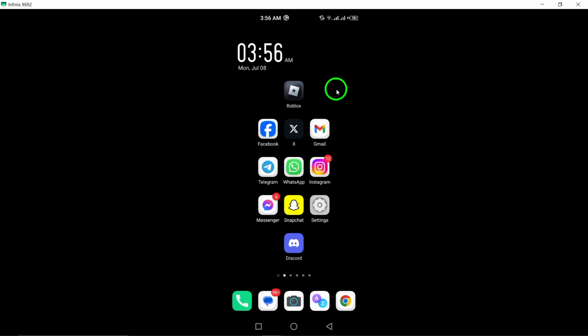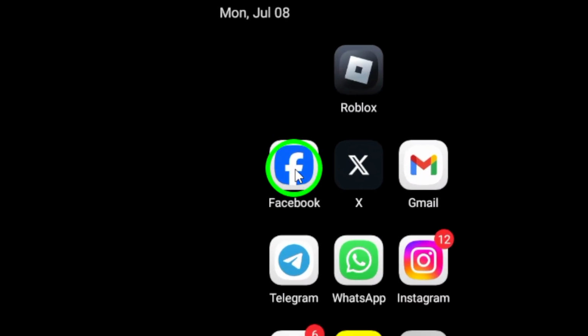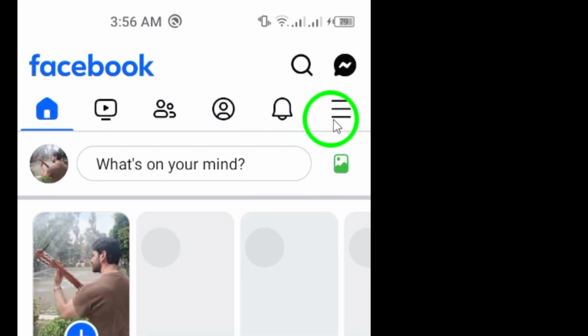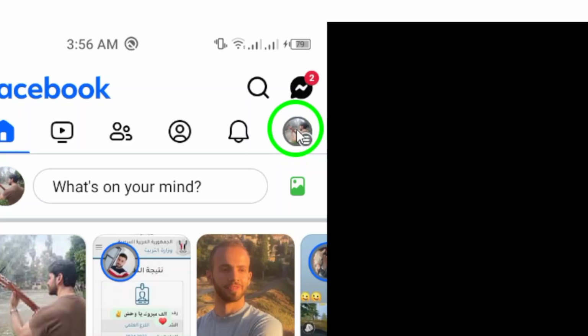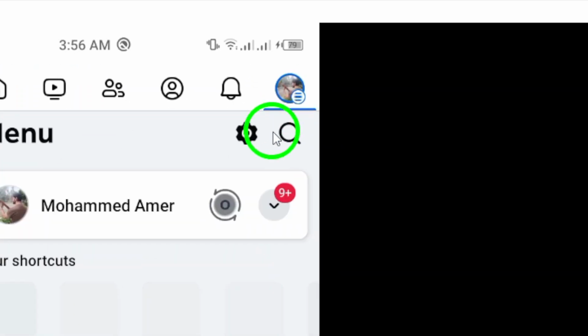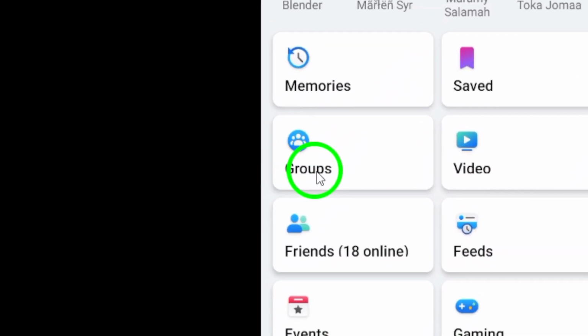Step 1. Open the Facebook app on your Android device. Step 2. Tap the 3 horizontal lines at the top right corner of the screen. Step 3. In the menu that appears, tap on Groups.